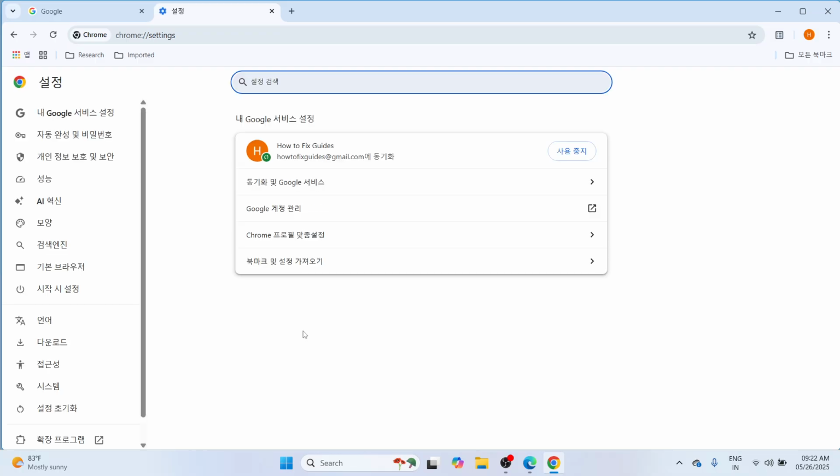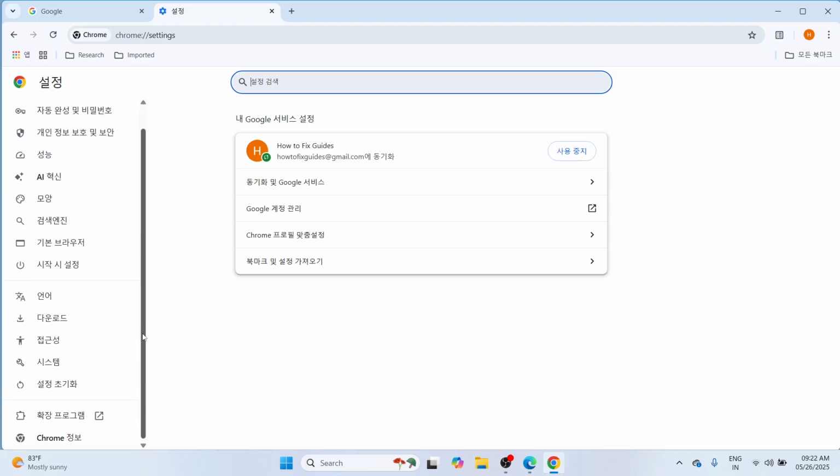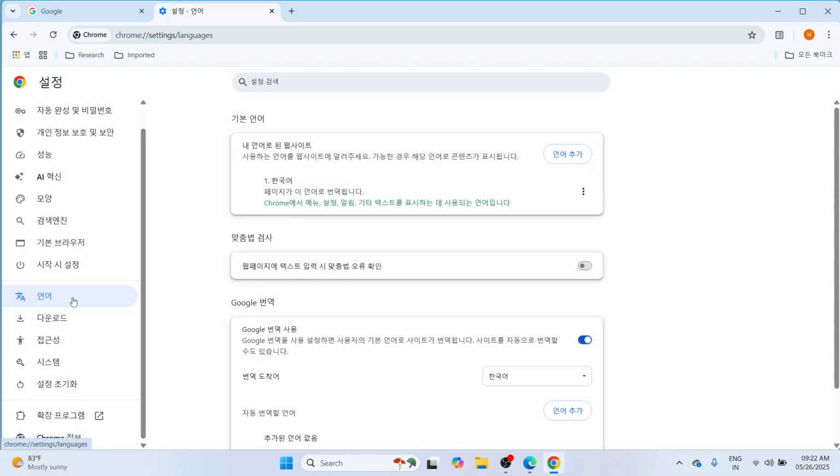Here at the Chrome settings, please navigate to the left pane and observe the icons. Go with the icon which has the language icon, which contains an A in the alphabet and a sign, like a language sign. All you need to do is click on it, because that is actually the language settings.